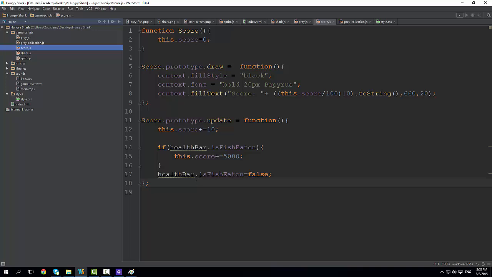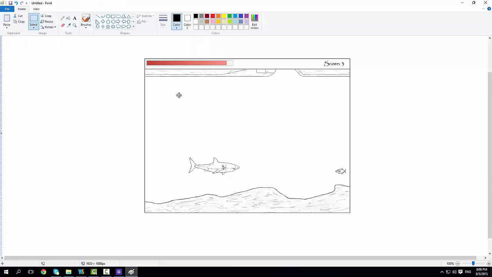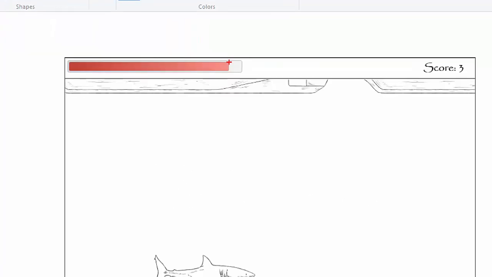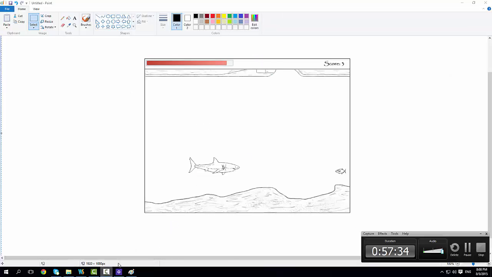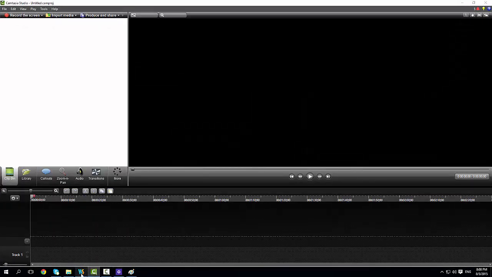Why is fish eaten in the health bar? Because this is going to tell us to redraw the rectangle up here, this one. It's going to tell us to redraw it with a new coordinate. It's like the jump of the shark, right? This is sort of similar. So once it's here, if we eat a fish, it's just going to redraw some around there. If we actually had a bigger health bar in the screenshot. Yeah. Okay. Where is my WebStorm?